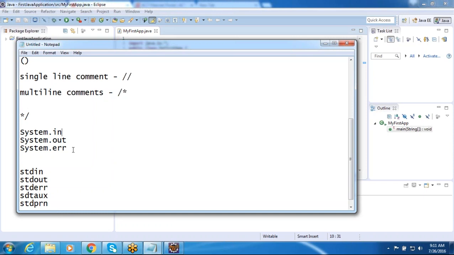There is a word called interface. In the interface, you have just method declarations, with no implementation, as well as constant declarations. Interface and classes, these two are very, very important as far as Java is concerned. There is a term called class, and the other one is interface.